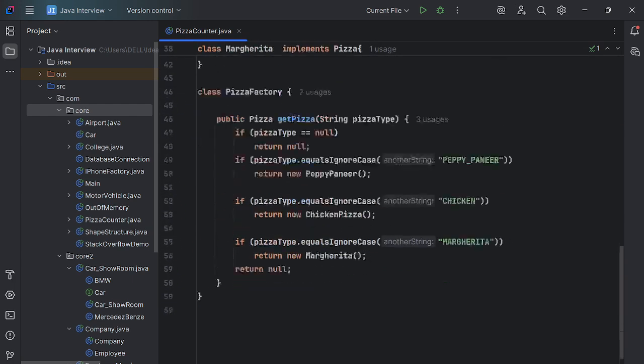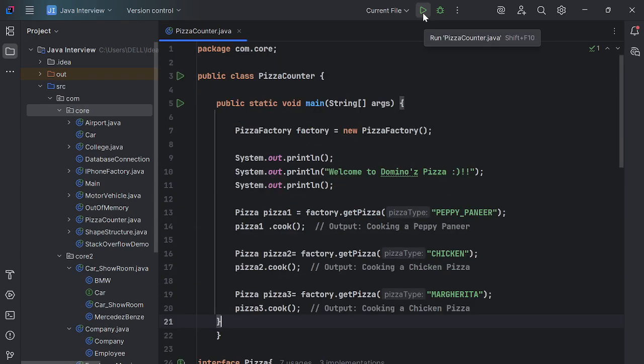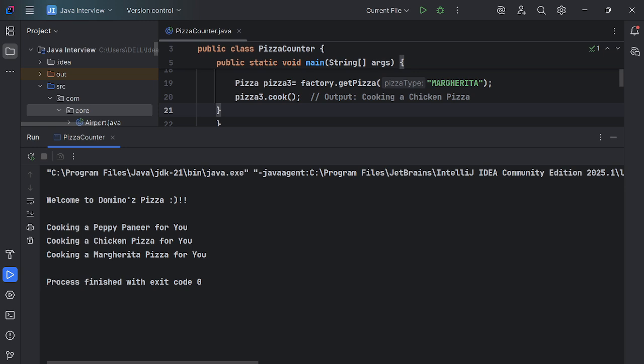So let us see what will be the result or output for this application. So I'm running this application. See here, guys, it's returning welcome to Domino's Pizza, and cooking a pepper paneer for you, cooking a chicken pizza for you, and cooking a margherita pizza for you, guys.